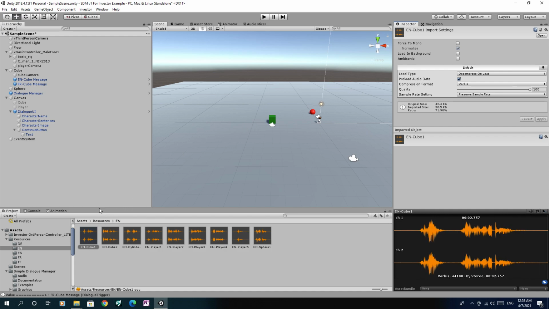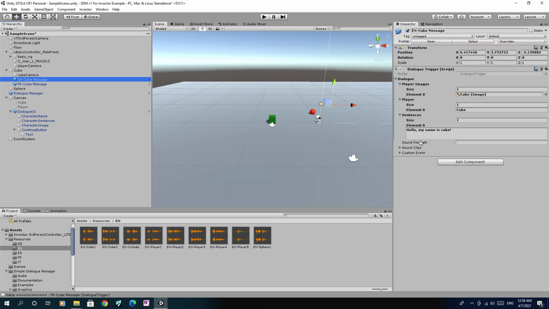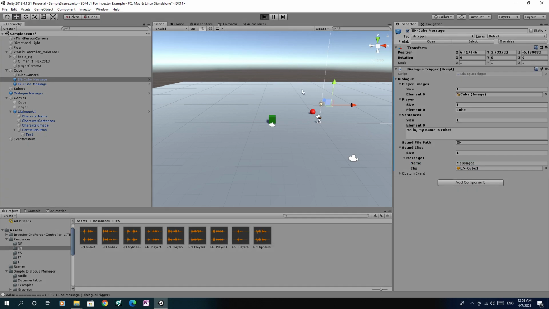In this case, we'll use this sound path as a location. So I'm going to use just English, and I'm going to use one sound file. Let's say sound file message 1, and add the file here, drag and drop the file, and let's see how it will work.